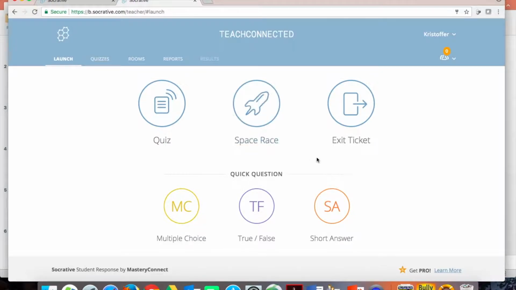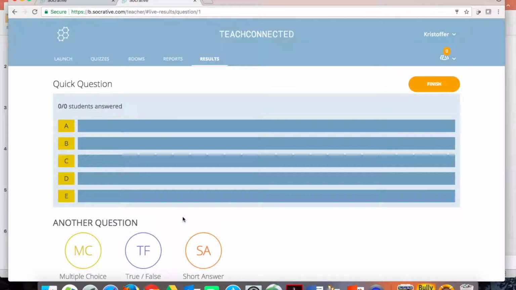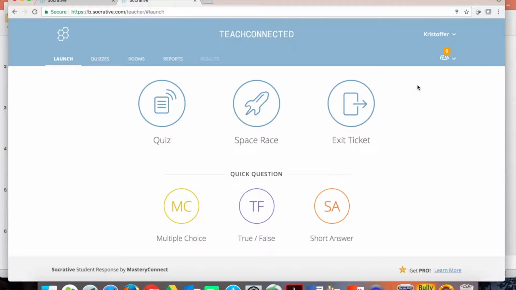So if you take a look, there's quick questions that you could do. You can ask a quick multiple choice question. You're asking the question, maybe the question's on the board, maybe it's an AP question from a released exam that you have an image up of, and students are answering this question. And you can then see what those responses are. Once you finish it, they'll ask you if you want to submit a report or get a report back.